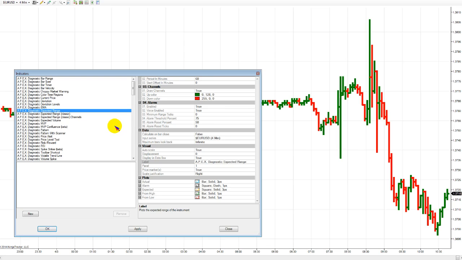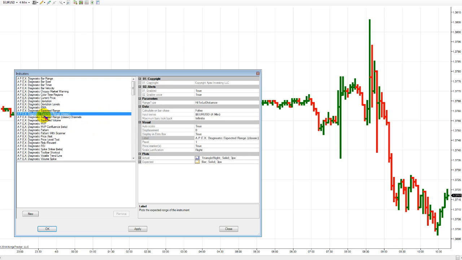Expected range will tell you what the expected range is for any given period of time that you choose, whether it be 1 minute, 60 minutes, or an entire day. And it'll tell you whether or not it's exceeded those expectations, provide alerts, and draw channels on the chart to represent it. The old expected range, which we will be phasing out, just has a bar and an arrow.